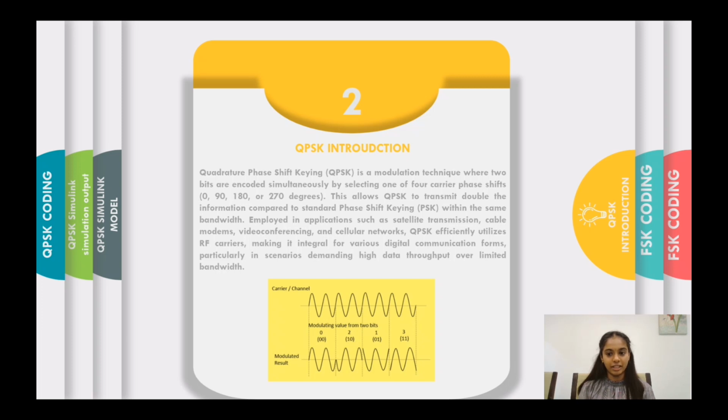Okay, next let me explain about quadrature phase shift keying. QPSK is a modulation technique where two bits are encoded simultaneously by selecting one of four carrier phase shifts: 0, 90 degrees, 180 degrees, or 270 degrees.